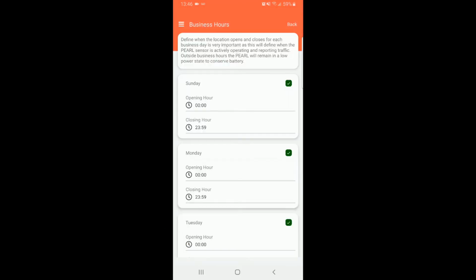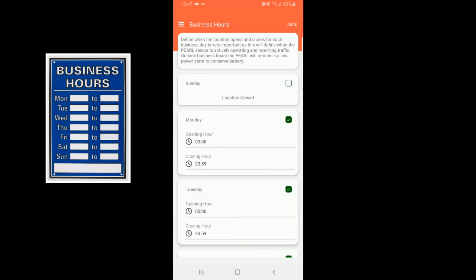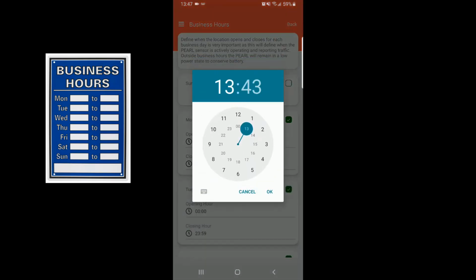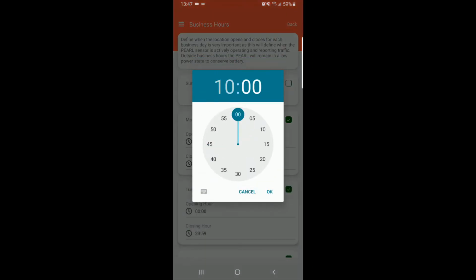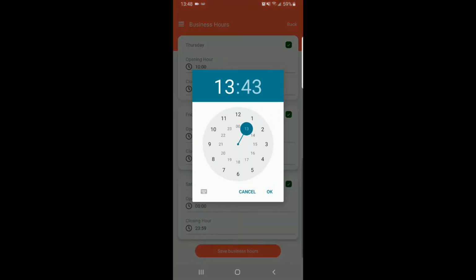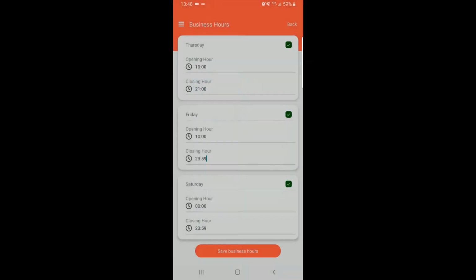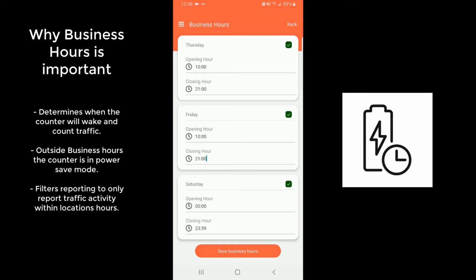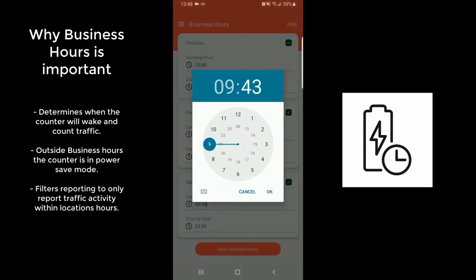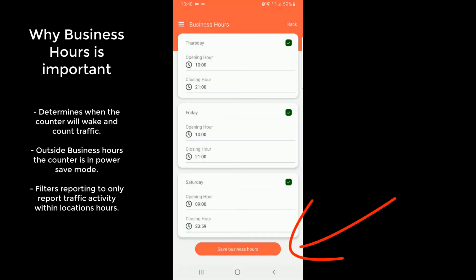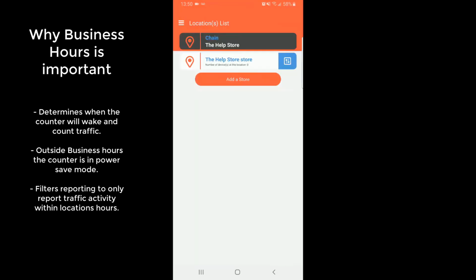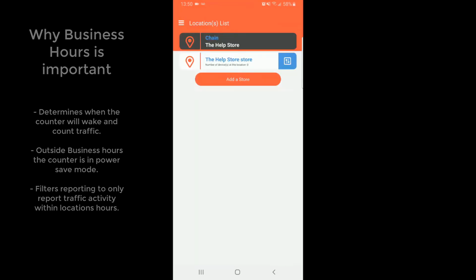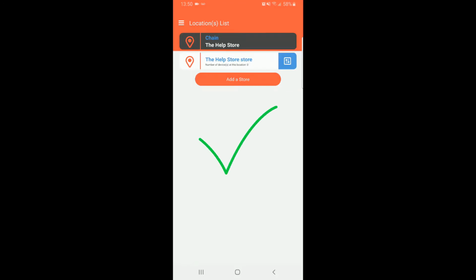Next, after creating your location, you will be prompted to input its business hours. You will need to define when the location opens and closes for each business day, using an hour selection wheel and a 24-hour clock. Business hours is very important, as this will define when the Pearl sensor is actively operating and reporting traffic. Outside business hours, the Pearl will remain in a low power state to conserve battery consumption and prolong battery life. Press Save your business hours once you've completed defining them. This now completes the chain setup wizard.